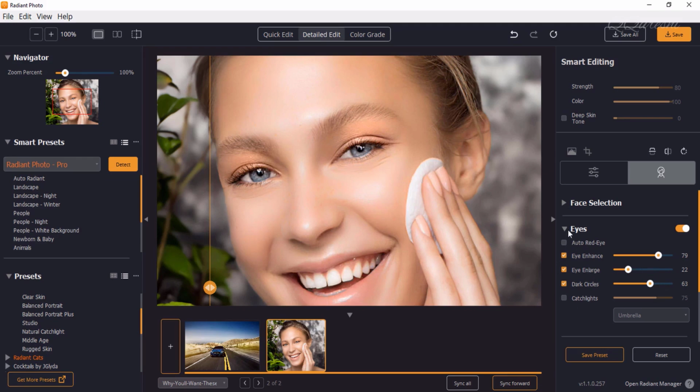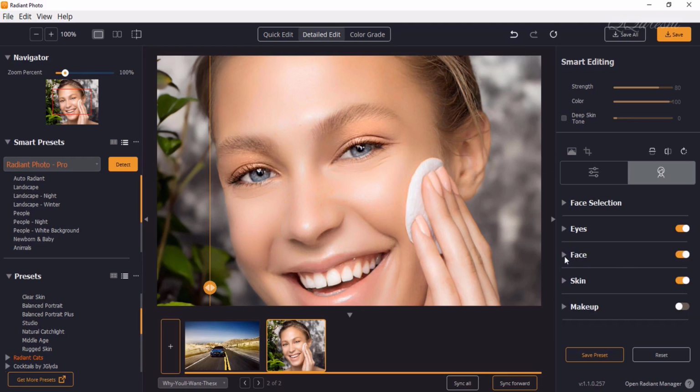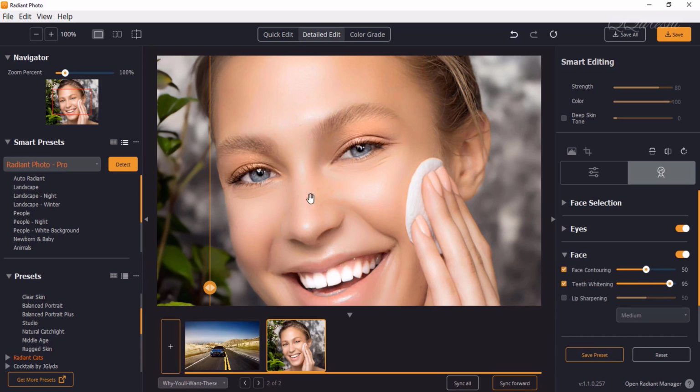If you expand the face option, it has face contouring. Teeth whitening can make your teeth whiter. And you can see the before and after image. You can see that it has whitened her teeth.